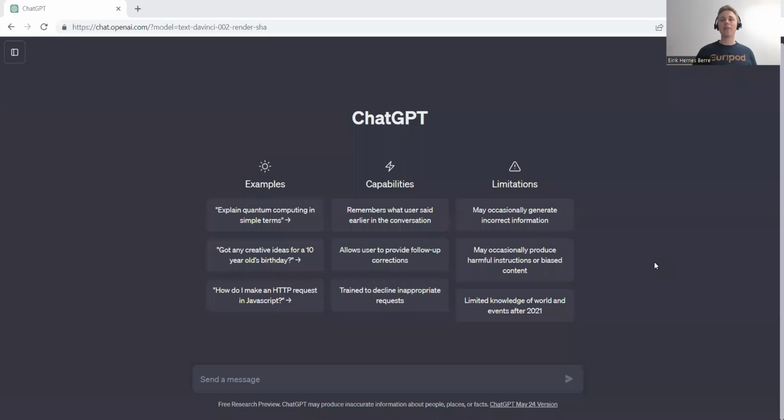So without further ado, let me share my screen here. Here I am inside ChatGPT. ChatGPT is an AI tool. It allows us to create text with text. So I give it text instructions and I get text back. I'm not going to go into the depth of how an LLM works in this video, but you can watch our previous videos.